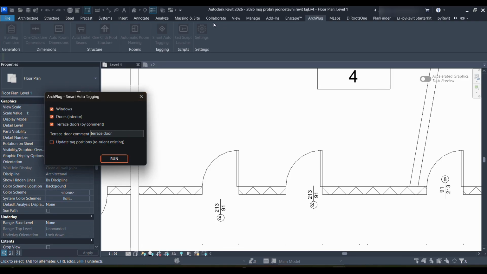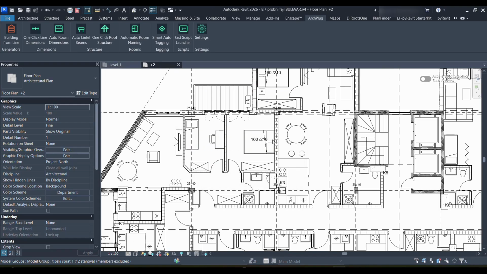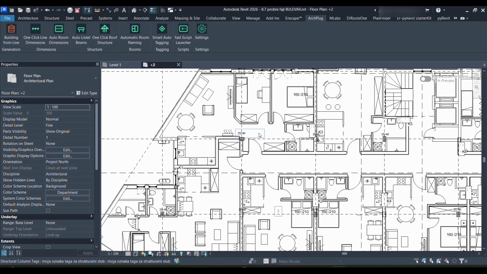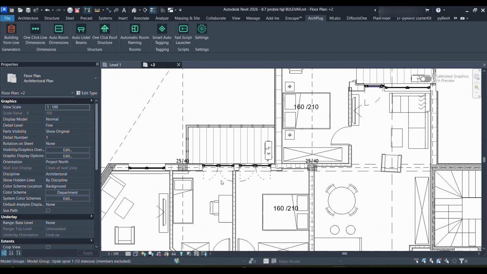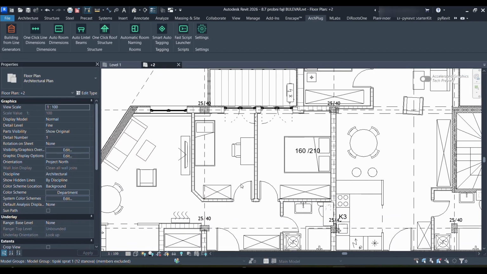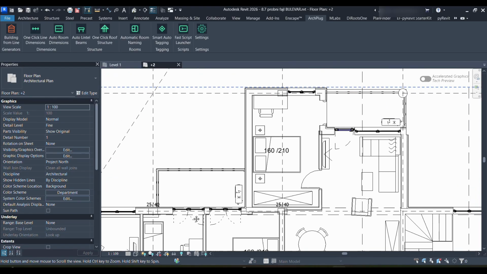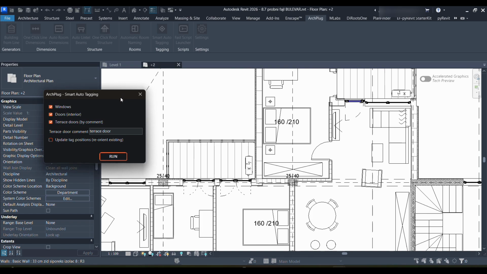Now let's also look at this example with terrace doors, on a slightly more complex building layout. The terrace doors work based on a comment. We can add classic door tags so the tag appears on these terrace doors. But it will look bad. Here's how that looks in practice.